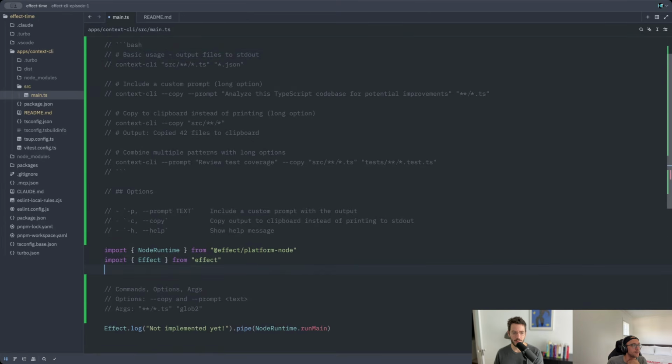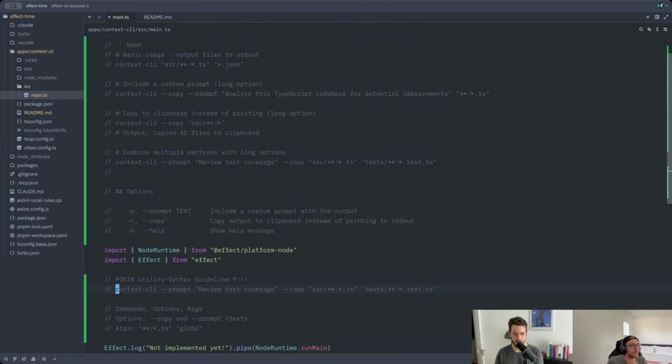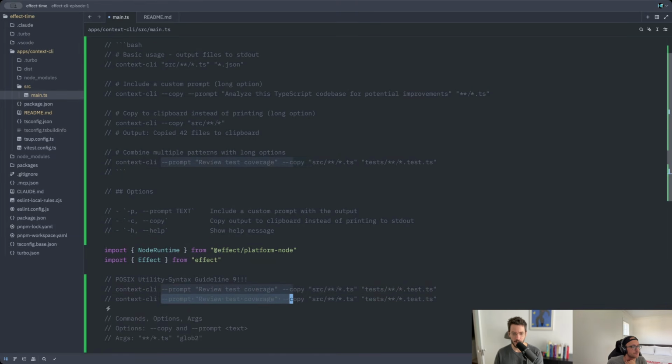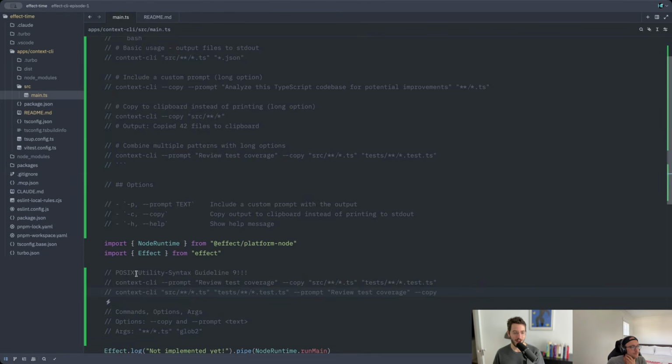But for now, when you see us working with these CLIs, it's always going to be options followed by args on the command line. And just to visualize that, notice how we have prompt and then copy and then our arguments. Unfortunately, if we flip these around, it will not parse this. And this is actually, we're following POSIX Utilities Syntax Guideline 9, apparently.